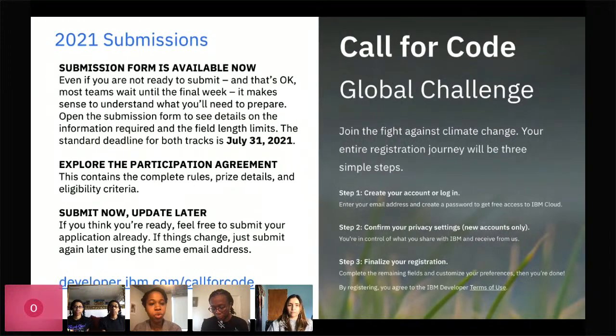Next slide, please. As I mentioned before, the submissions are still open right now. So if you are interested, you can still submit your application until the end of this month, July 31st. You can do so by going to developer.ibm.com/call-for-code to learn how you can get involved in the global challenge. If you have any questions, they will be answered once you join the Slack community as well. So if you're interested, we definitely hope that you're able to participate in that.